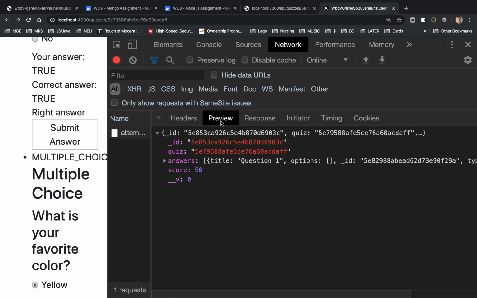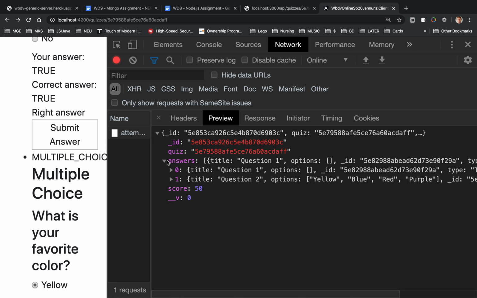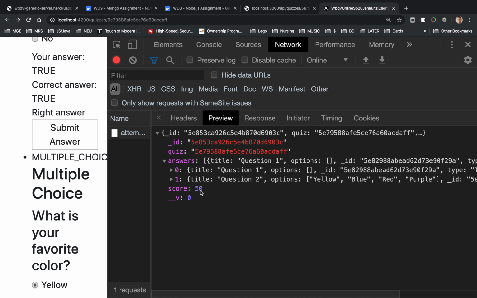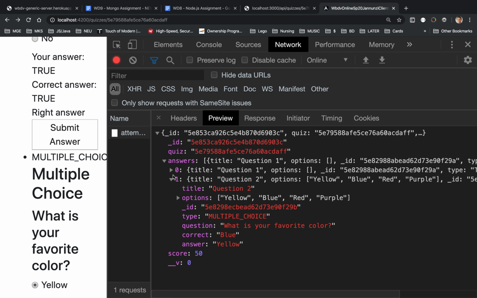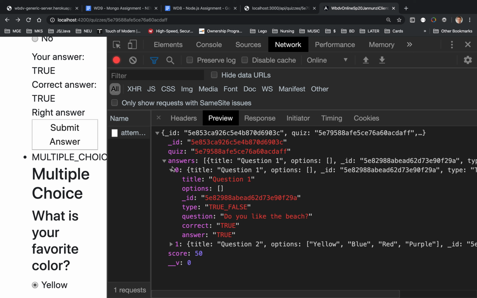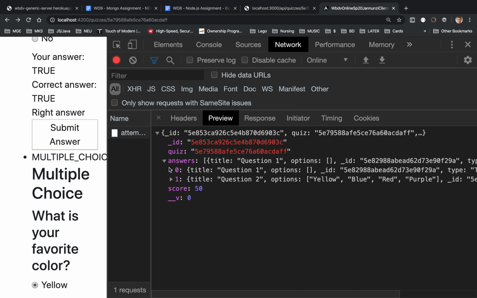So notice that it actually came back from the server. This is very promising. This suggests that we were able to store this in the server. It's coming back with the score. There it is. Notice that even the scoring worked, because I answered one of them correctly, but the other one did not. So I got a 50. That's not too bad. And notice I have a reference to the original quiz, but I have a copy that I've inserted in the database of the answers that I selected.